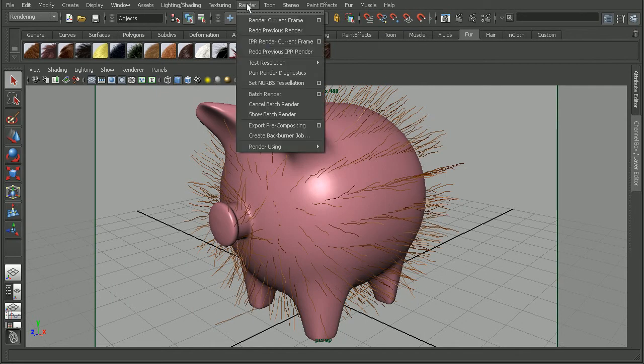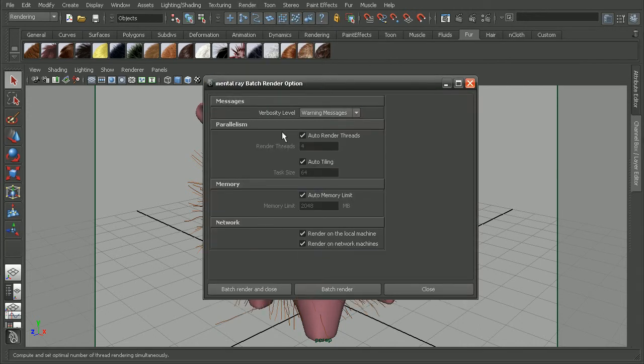Now, we can adjust how many threads MORE is going to use to render. When we come up to Render and go into the Batch Render options, we can uncheck this Auto Render Threads. Now, when it's set to Auto, MORE is going to try to determine how many threads you have on your system and use the optimal amount in order to get the render done as quick as possible. But you can override that by unchecking this and then entering in a number manually right there.